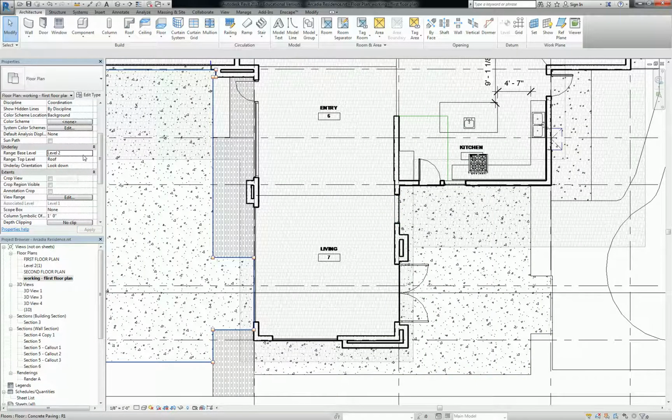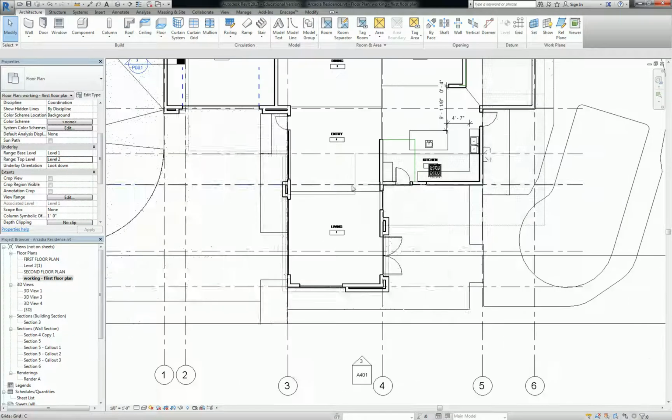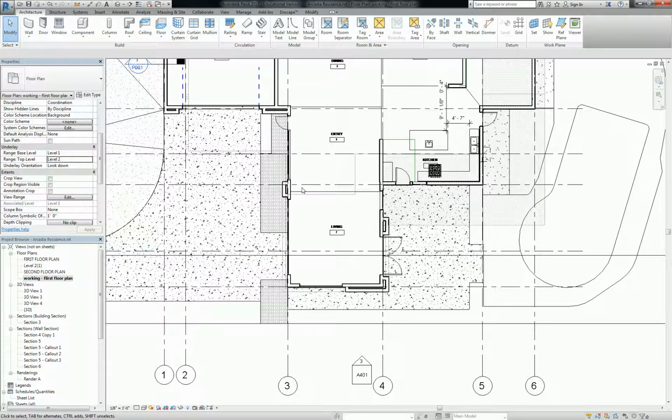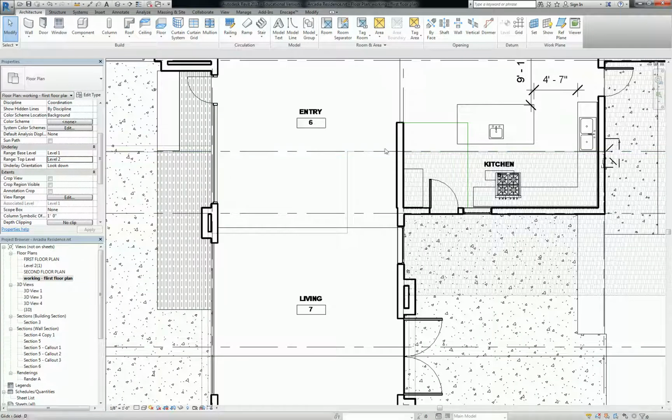Hang on. Level 2, top level, unbounded, look down. These are all new to me. Top level 2. There we go. Wow, that's weird. Okay, so range base level is going to be level 1, and your top level is going to be level 2. Okay, so anyway, we're going to build a stair.